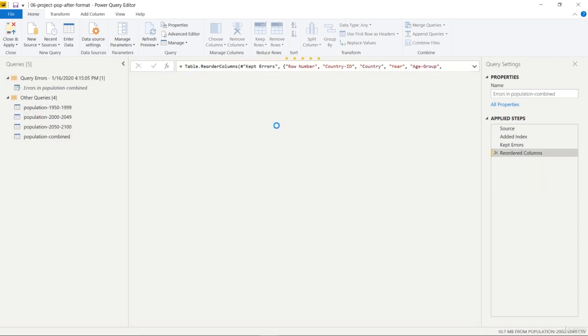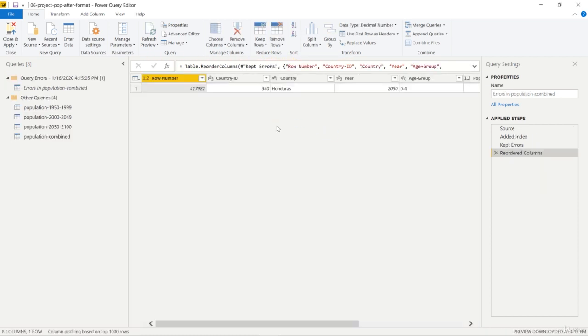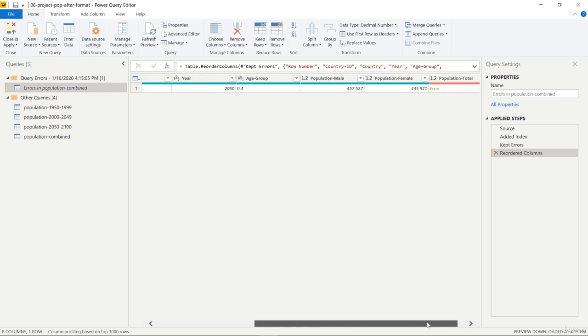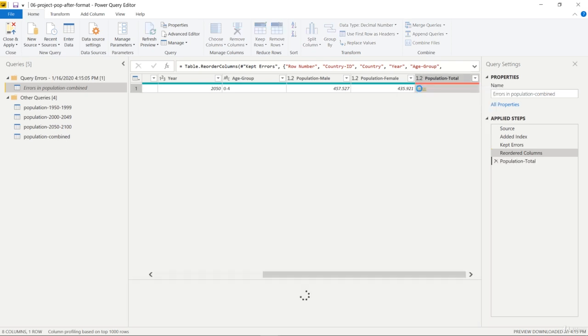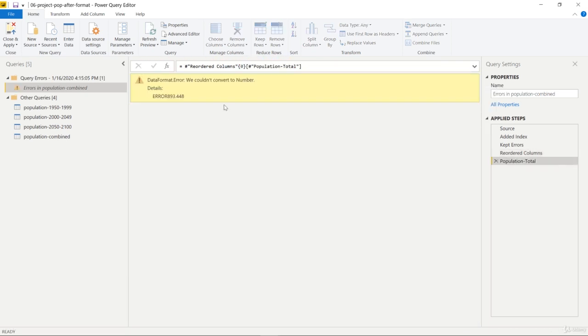And now we get additional information here in Power BI Desktop. The information we get is stored in a new so-called group. I'll come back to groups in a few minutes. And in this group, we have this new table, which indicates the row number where the error occurred in our population combined query. And if you scroll to the right, you can see that here in the population total column, something went wrong. And if you click onto the error, you can see what happened.